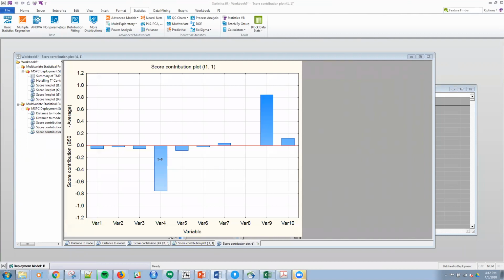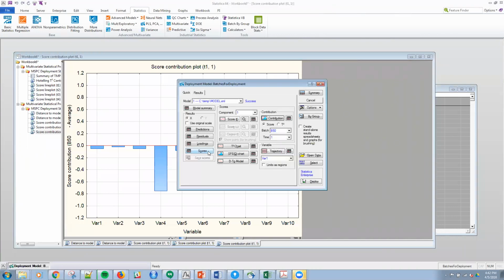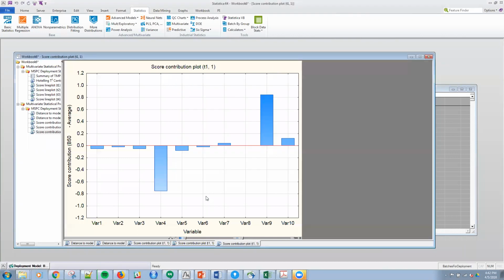So yeah, the contribution plot shows, I created this for batch 50 right here, right where the process started going odd. And so I put batch 50 in here, and then if I look at this plot, I can see that variable 4 and variable 9, something is really going on there.